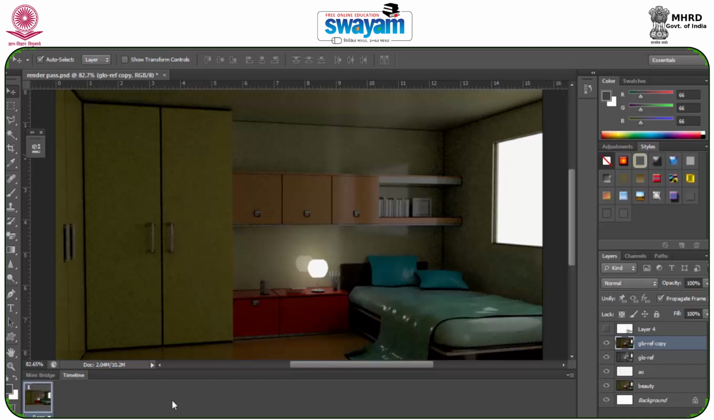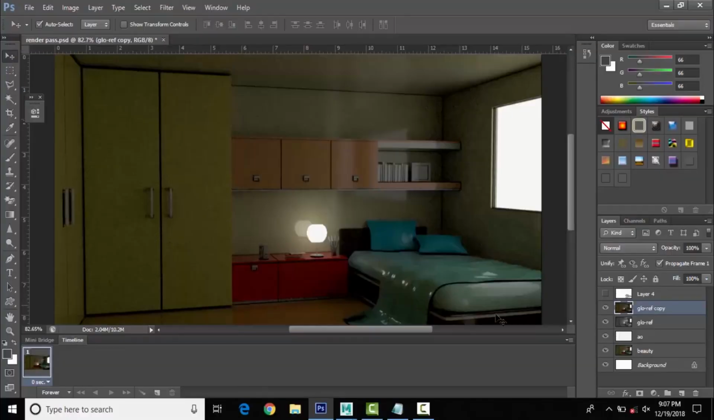So in this way you can work in Photoshop. Hope you understand the same. Let's meet in the next session.